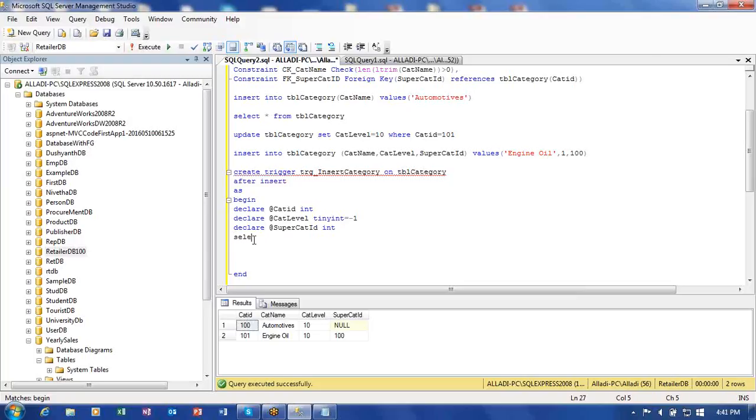Write SELECT @catid equal to catid. Similarly, write here @catlevel equal to catlevel.